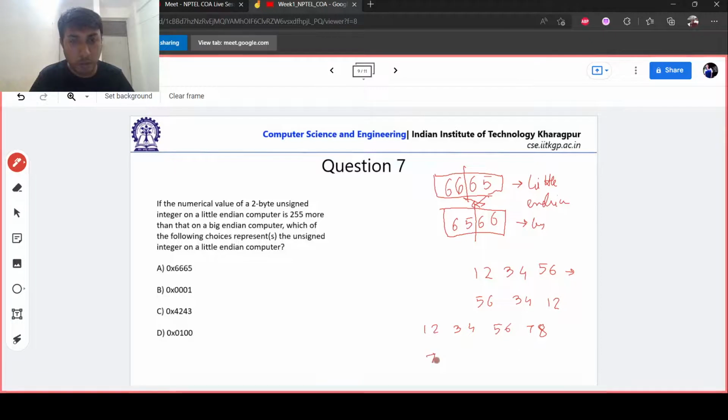So it will become 7, 8, 5, 6, 3, 4, and 1, 2. So this is Little Endian and this is Big Endian.